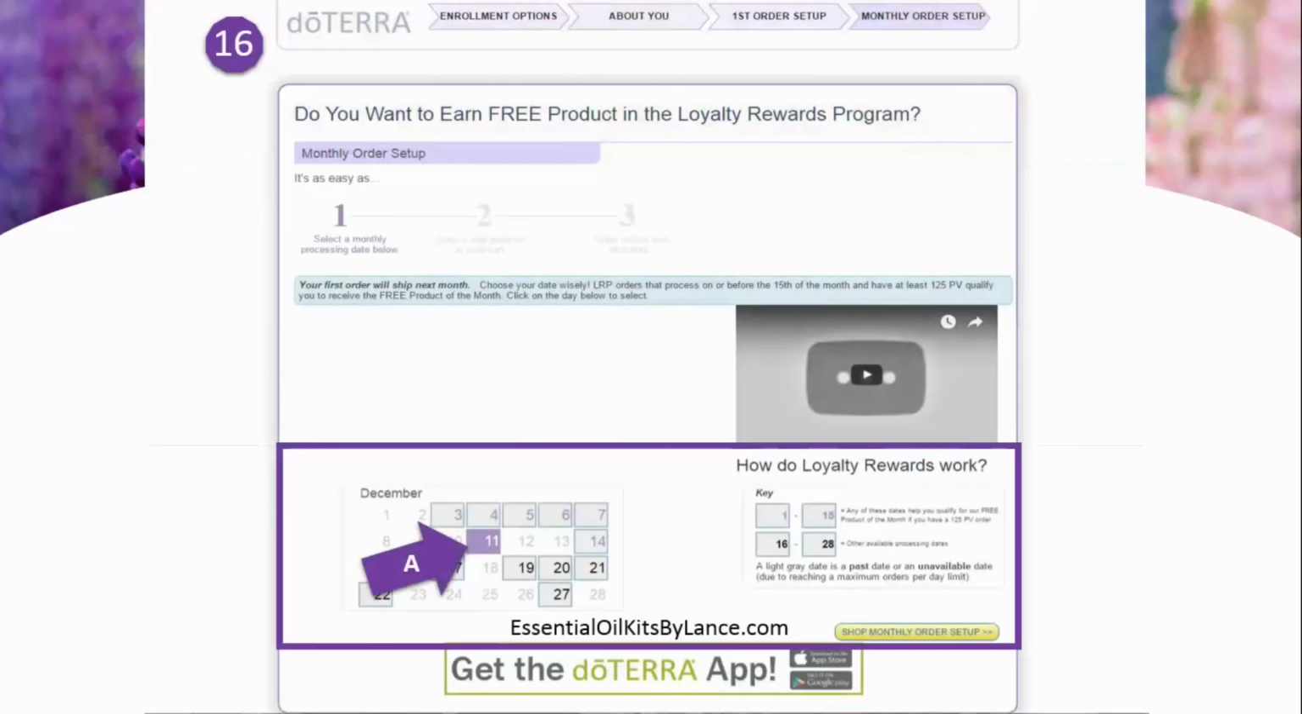All right, so step 16 basically says, do you want to earn free product in the loyalty rewards program? If you see the screen, then yeah would be the answer. But anyways, A just shows your ship date. So basically how it works is any ship date from the 1st through the 15th with any order of 125 point value or PV or more will qualify you for the free product of the month. Okay, so I recommend people choose the 5th through the 15th if those days are available. And you can see in this little picture here, the 11th day of the month is available. I would choose that day. And here's the reason why.